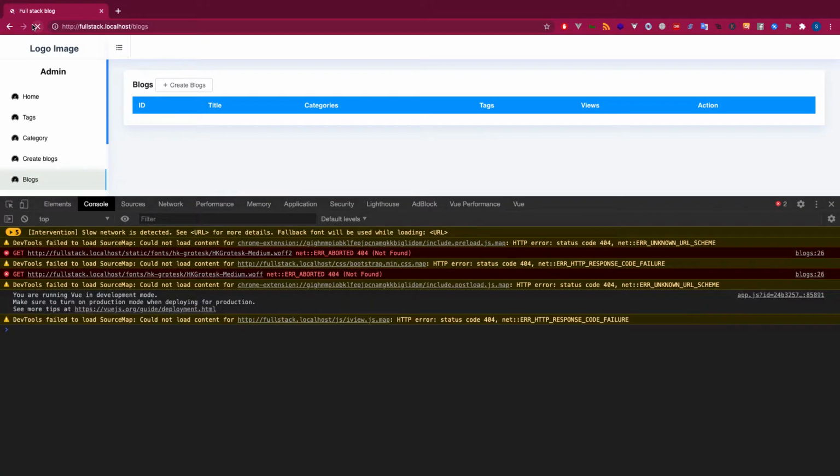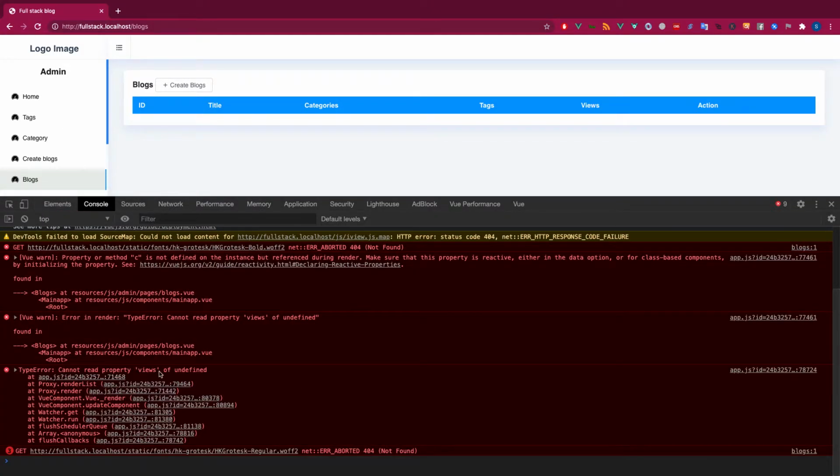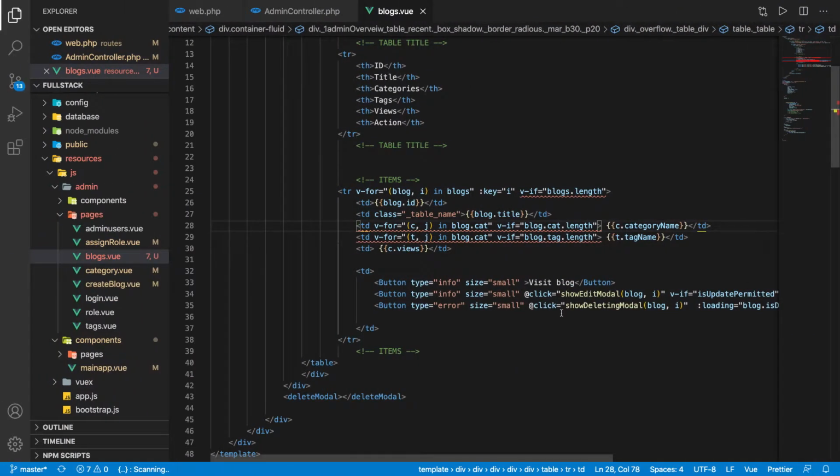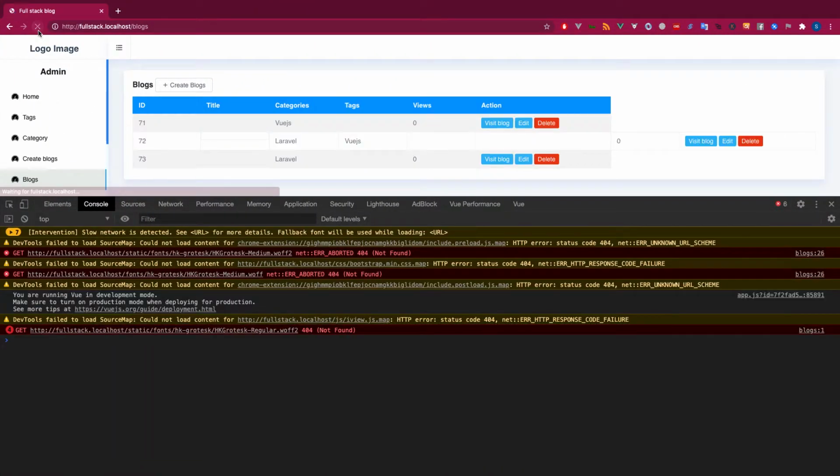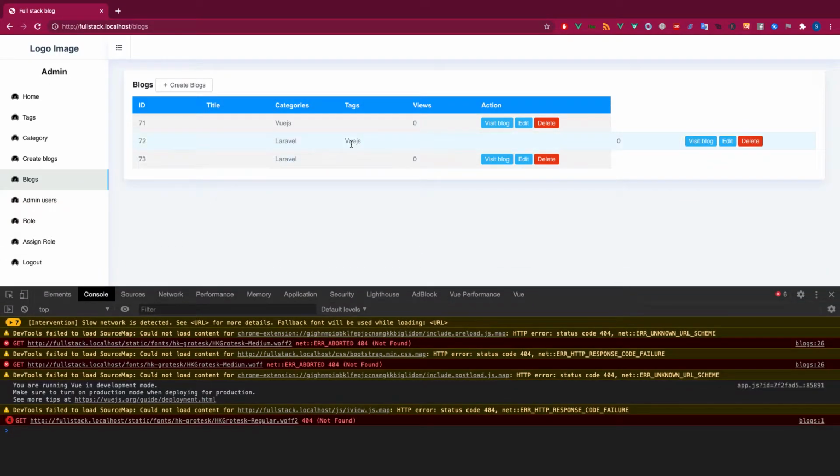Refresh again. Okay, views undefined. That's again a problem because C is not defined here. We should say blog.views because we are not inside the category or tag. We are inside the blog post itself. Awesome, perfect. So we have Vue.js, tags, views, comment, 0 action, and I don't know what's happening here.